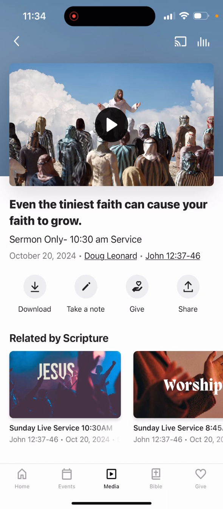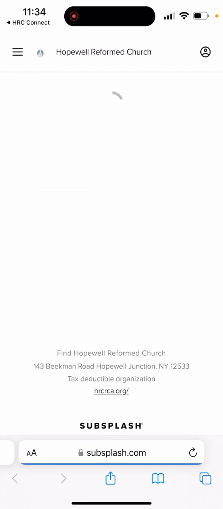You could also give right from here. Say that you went back in time and you saw a sermon that really helped you out and really touched you. You're able to give right from this. You just say, hey, I really need to give back to Hopewell Reformed Church because this sermon really touched me and made a difference in my life. You can give based off of that sermon. When you click on that, it brings you right to the giving app as discussed.